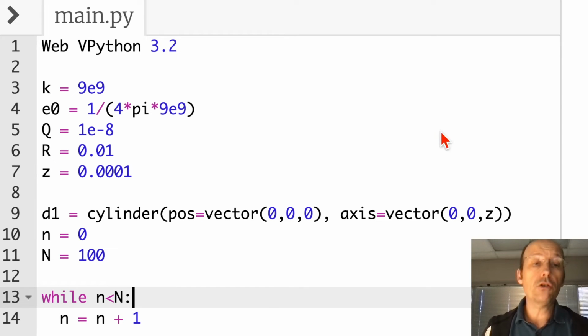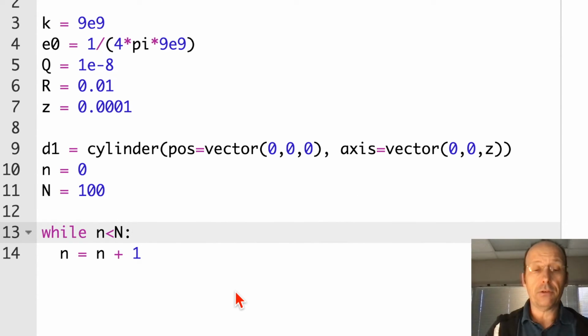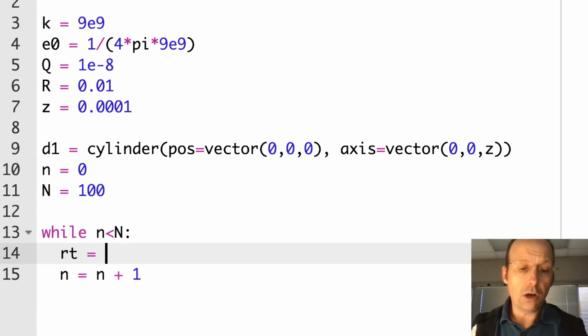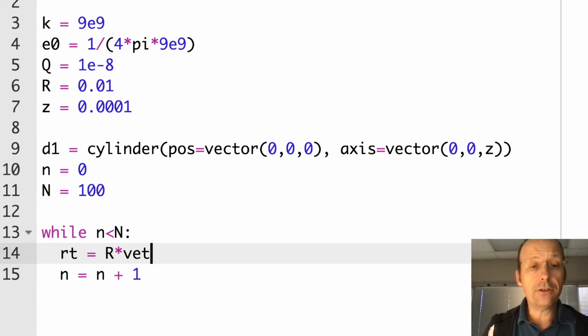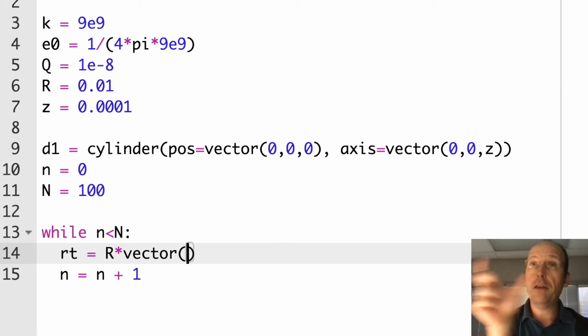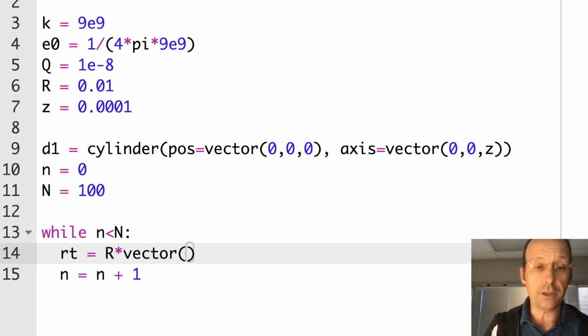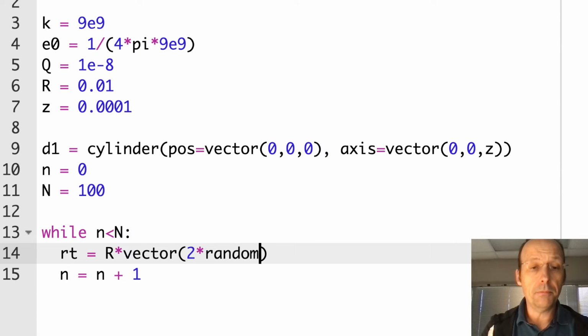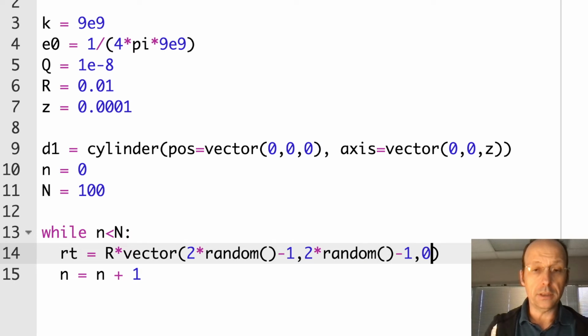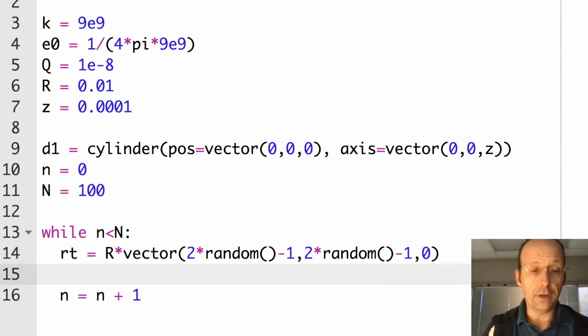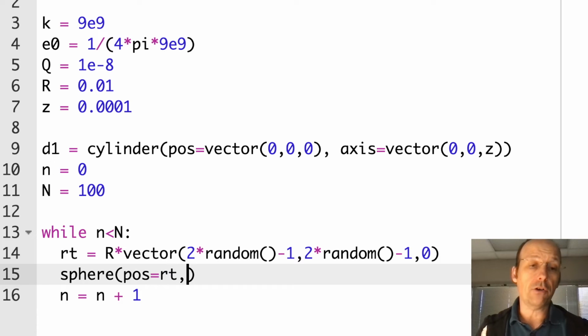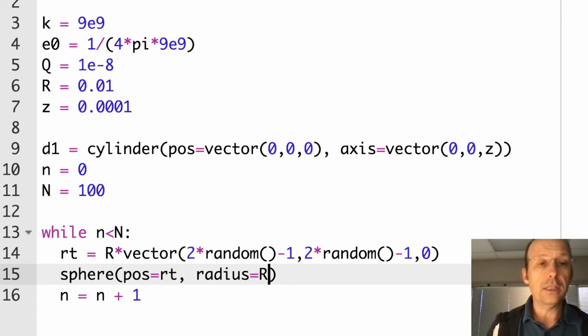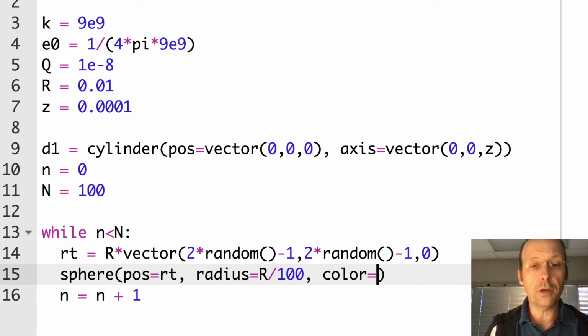And then I'm going to create a random vector. RT is r times vector. Now I want it to be random in the x and the y direction, 0 in the z direction. So 2 times random minus 1, 2 times random minus 1, 0. And then I'm going to put a sphere there. This is not going to be perfect, but it's going to be fine. Sphere, position equals that vector RT, radius equals, let's say R over 100, color equals color.yellow.